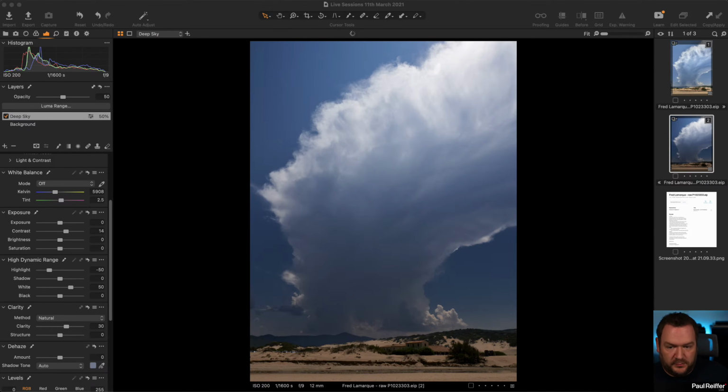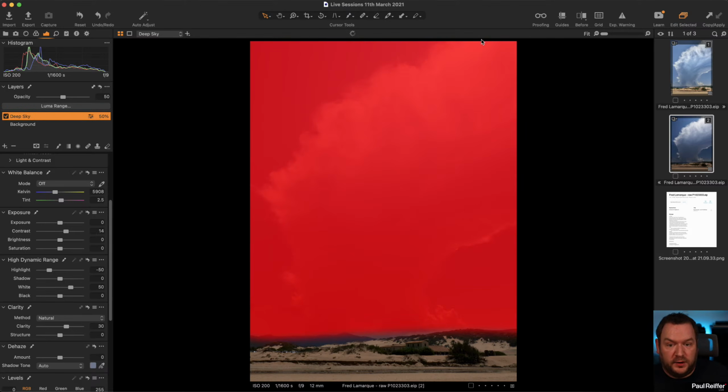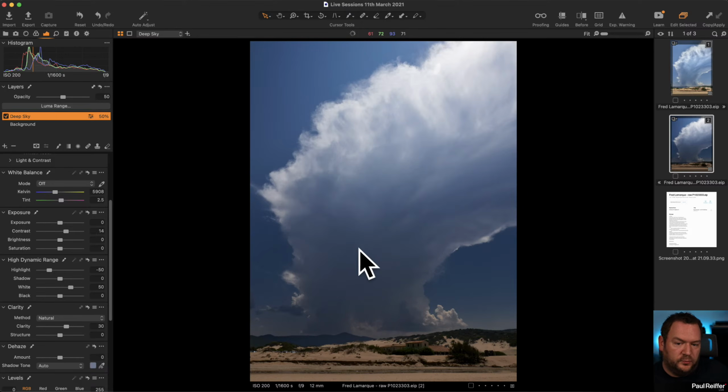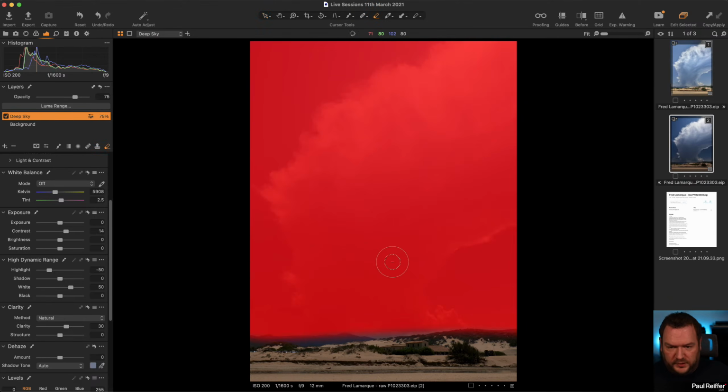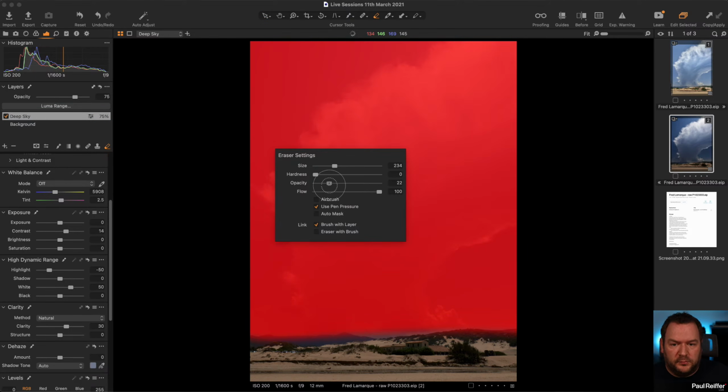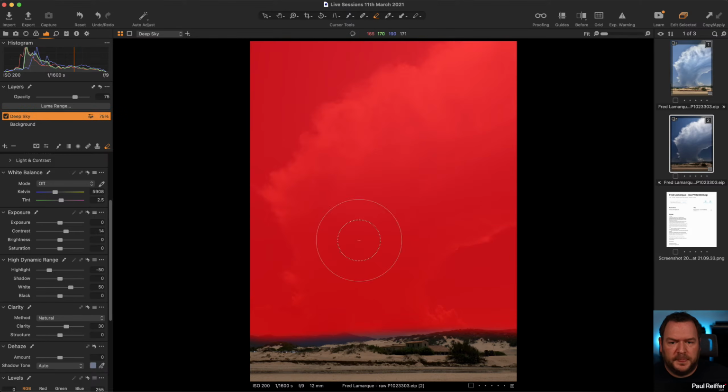And also remember, at the end of the day, it's a mask. So if I press the M key on my keyboard, I can see where I drew that mask. Let's imagine I don't want this to happen right here in the cloud. I'm happy with all of this stuff around, but here it's gone too dark. Well, that's pretty easy to fix. I go to my eraser, press the E key on the keyboard. I can reduce the opacity of that. Let's make it a bit softer, a bit bigger. And I can just erase from the mask.